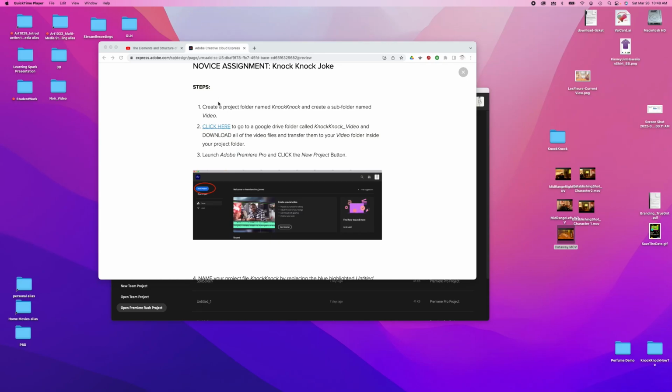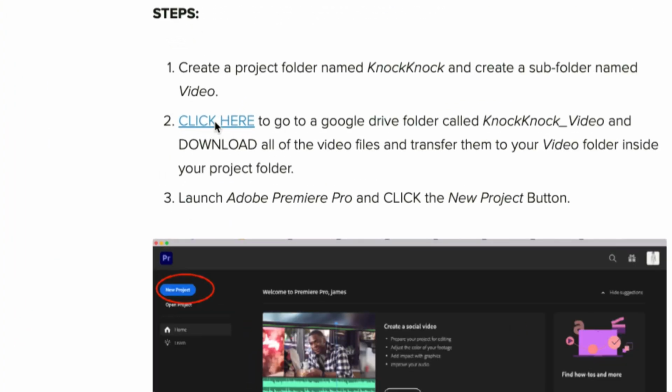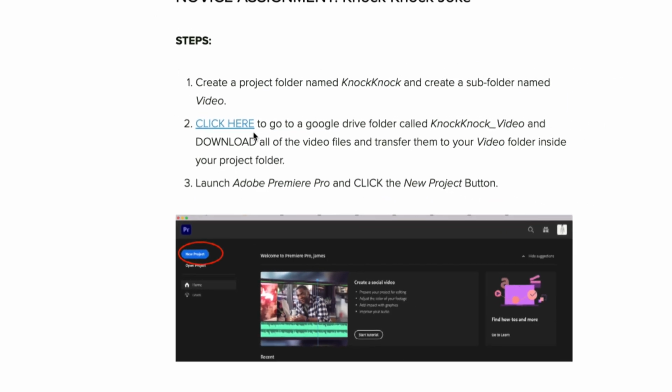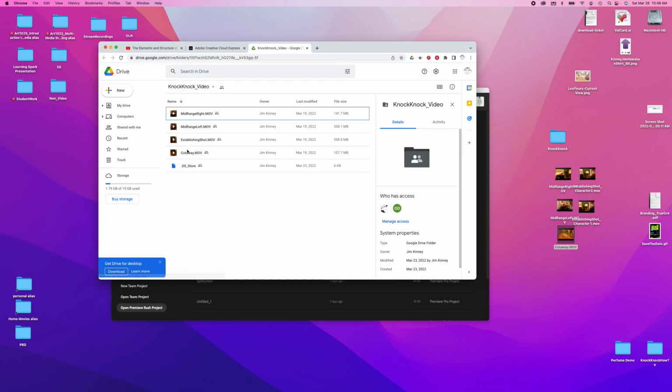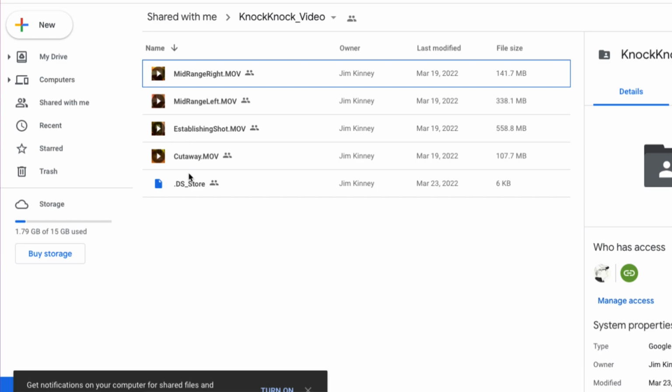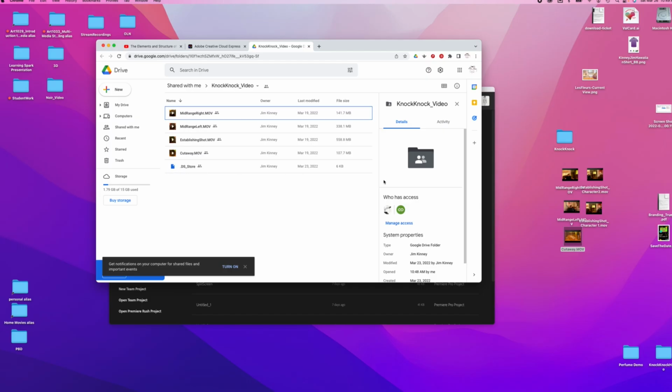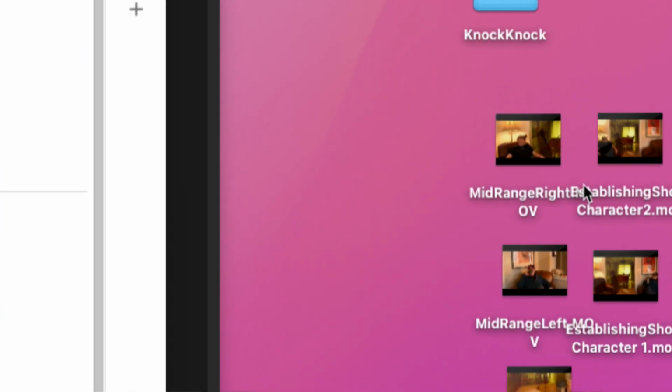On the assignment website in step 2, you can click here and it'll take you to a Google Drive folder where you can locate the raw footage for the assignment. You can download each of these files. You'll probably have to cut this establishing shot. Download those files, and you can see I've got them downloaded here already.